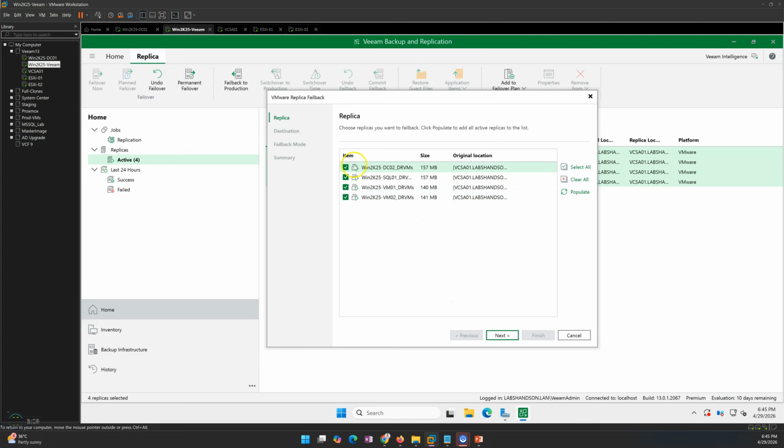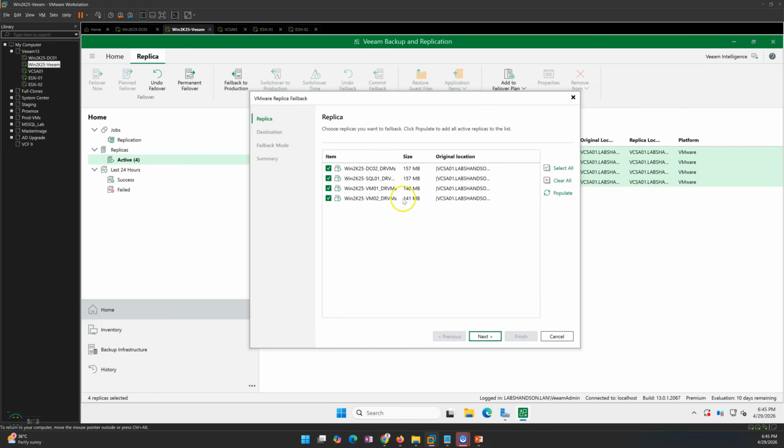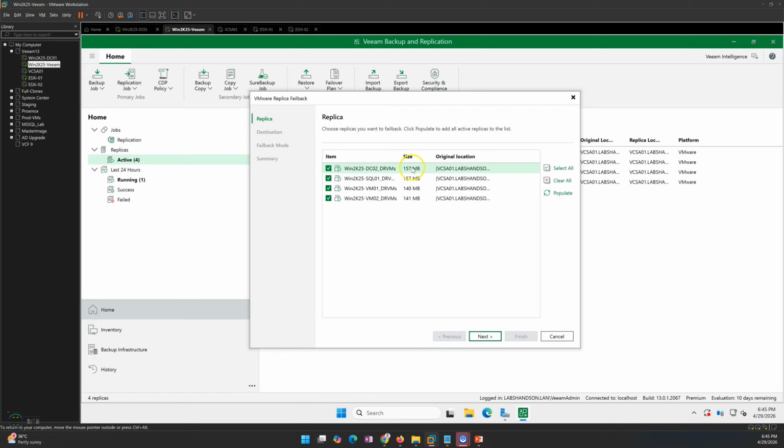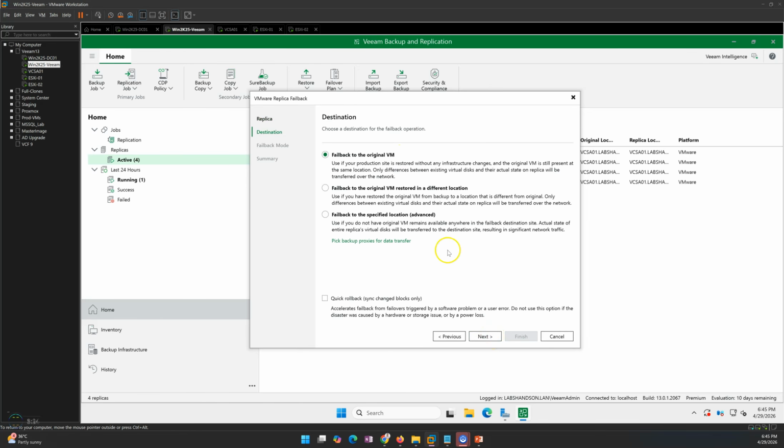Now this will launch the VMware replica failover, and all 4 of my virtual machines are selected. You can see the size is approximately 150 MB for all virtual machines, because this is what we have written in DR. Now I'll click next, and now fail back to original. We have other options also: fail back to original VM restored in a different location, fail back to a specified location, and fail back to original. I'm going to do original, so click here.